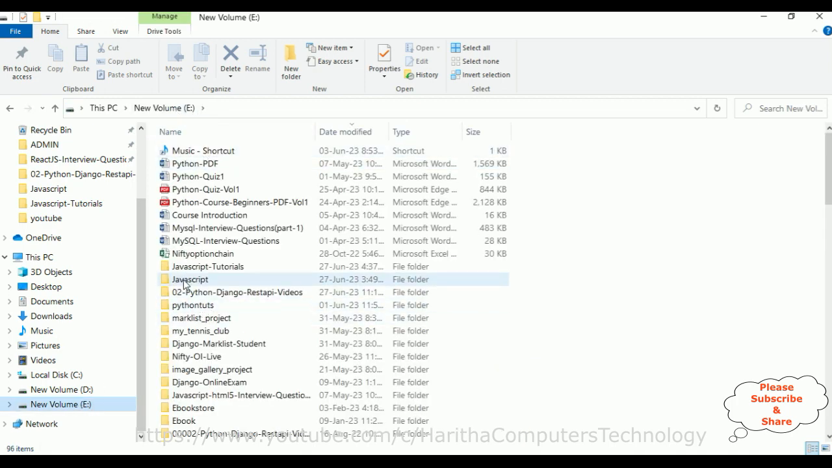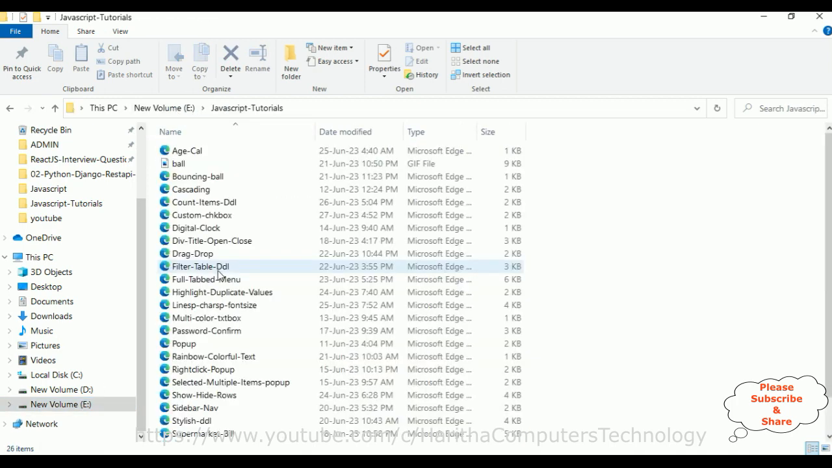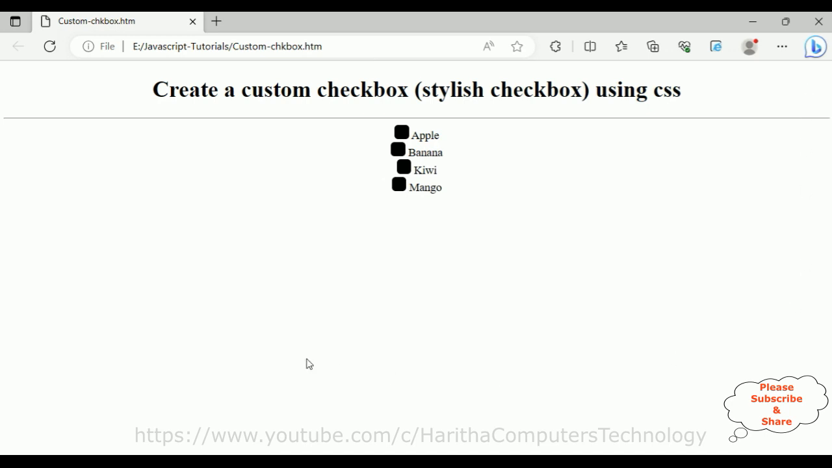In the E drive, this is the folder name, JavaScript-tutorials, I have opened, and the file name is custom checkbox. Let's open that one. And here we got the final output of our application. Notice the custom checkbox, stylish checkbox using CSS. These are the checkboxes with labels.